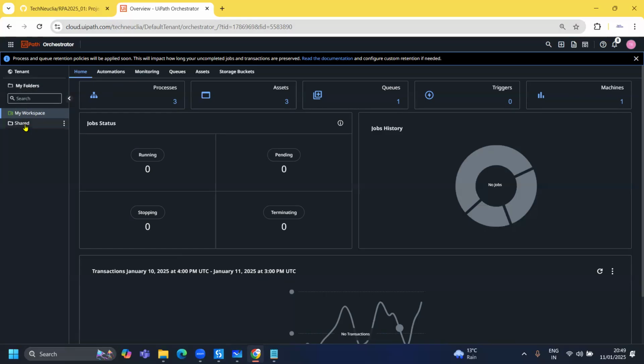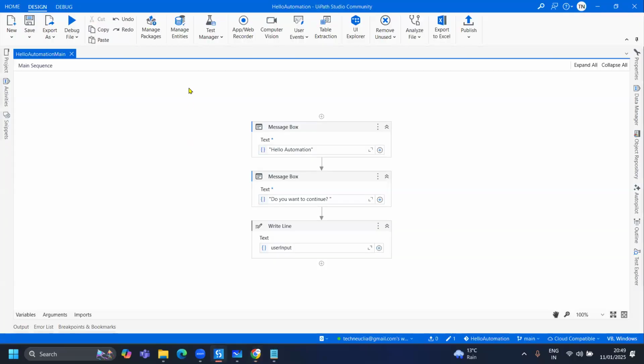The other one is shared, which is just like for the tenant. Mutual shared projects will be in the shared folder. Okay, now I have two possibilities.